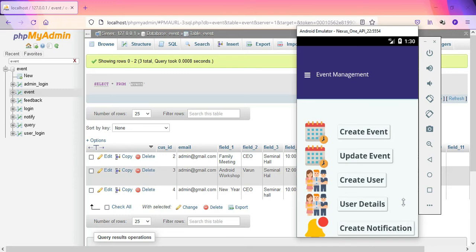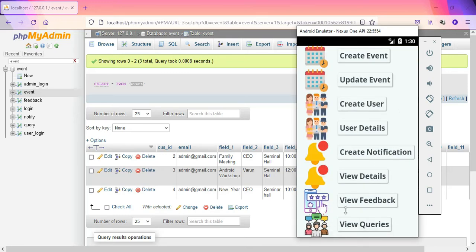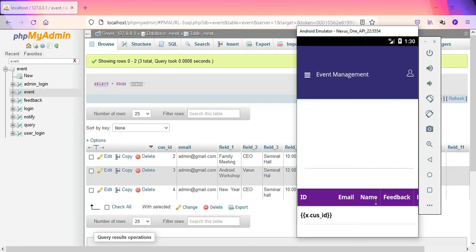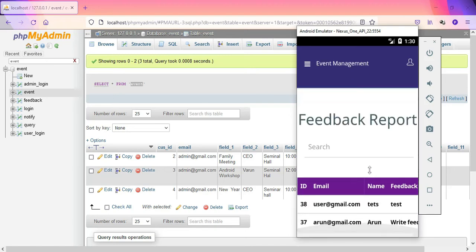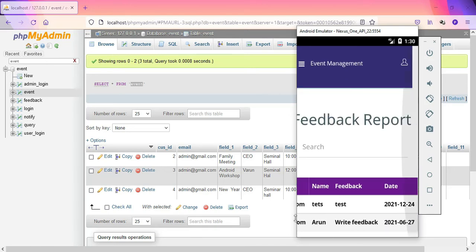Once you create the notification, you can view the feedback details. Here you can see the email ID and the name, and what kind of feedback they have given.